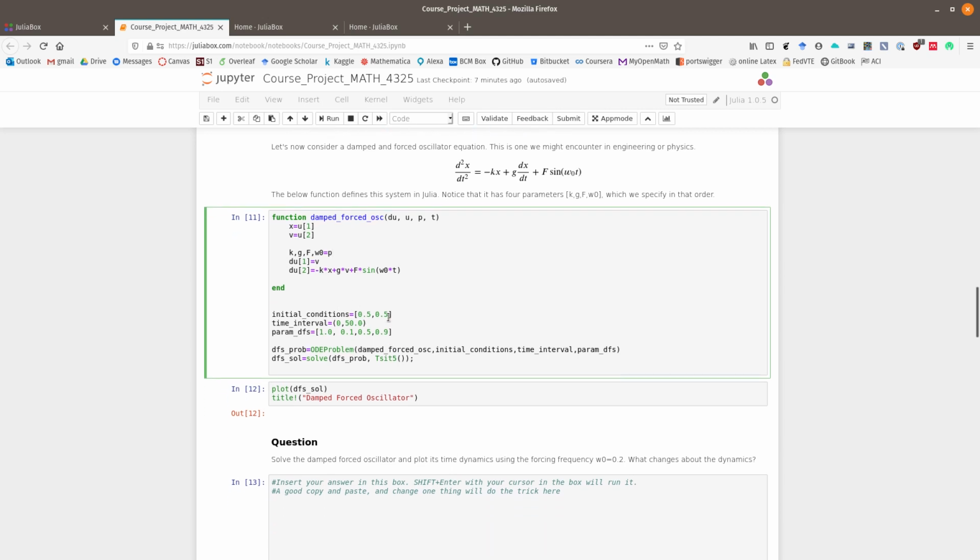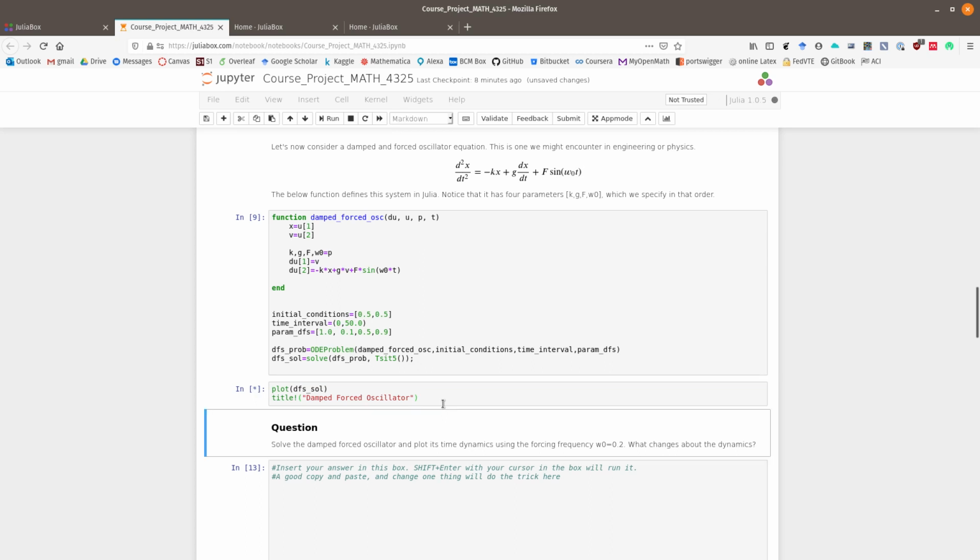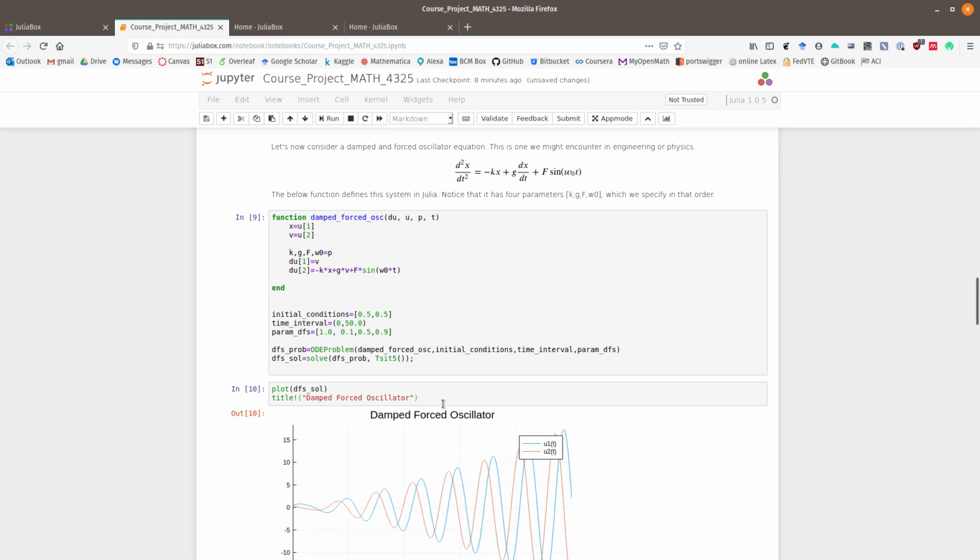Set up my initial conditions, let's just start at the same place. I'm going to go from 0 to 50 this time. My parameters are now, since there's 4 of them, I have to set them up. So this says K is 1, G, the frictional force, is 0.1, the forcing F is 0.5, and omega naught is 0.9. And then I'm going to do ODE problem, same setup as before. I'm going to solve it using the explicit method TSIT. Great, it's done already. You can see how fast Julia can be, even on the free version of JuliaBox.